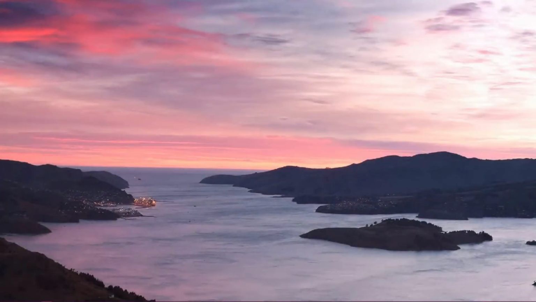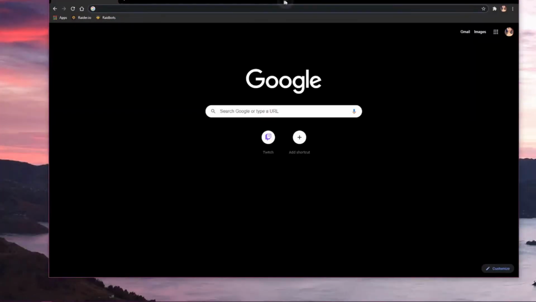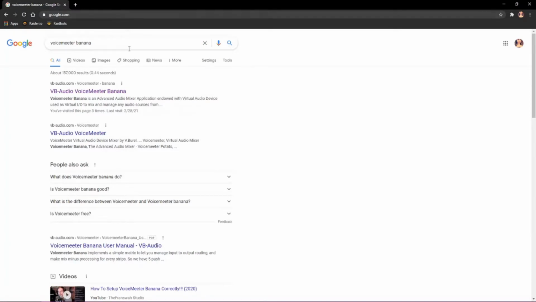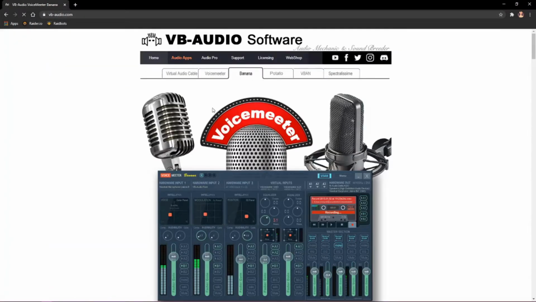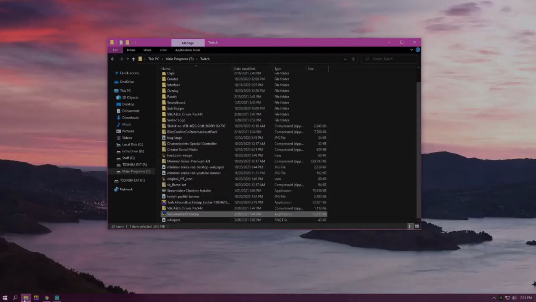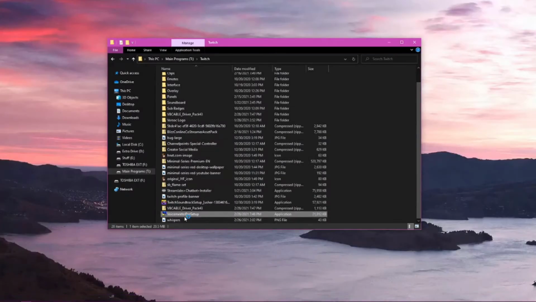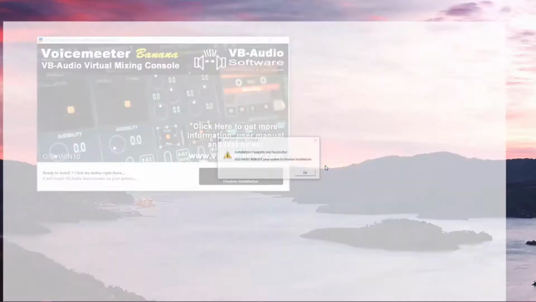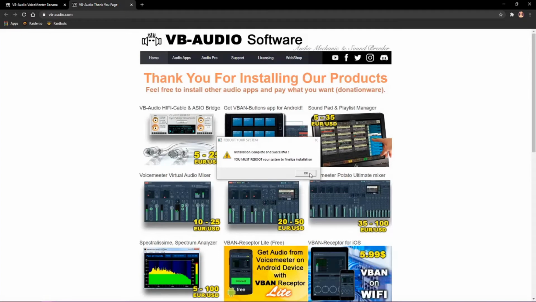First things first, we need to download these programs. So pull over Google here, and I'm going to search for VoiceMeeter Banana. Click the first link, Banana's right here. You're going to click install the exe file. Once that's downloaded, run the program and we're just going to install. It's going to say that we need to reboot our system to finalize all the installations.